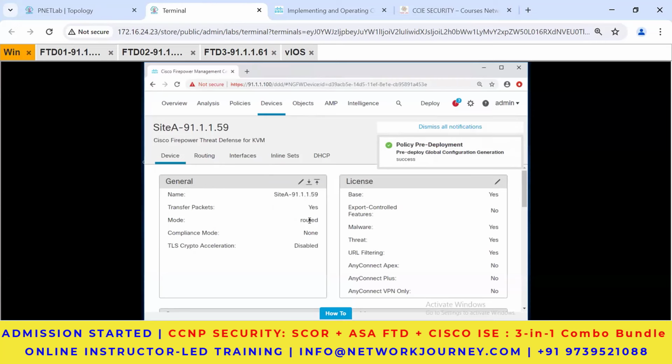Now, we will also be learning the different modes of the firewall, because FTD is a kind of combination of ASA plus Firepower. When we talk about ASA, it makes use of the Lina engine.